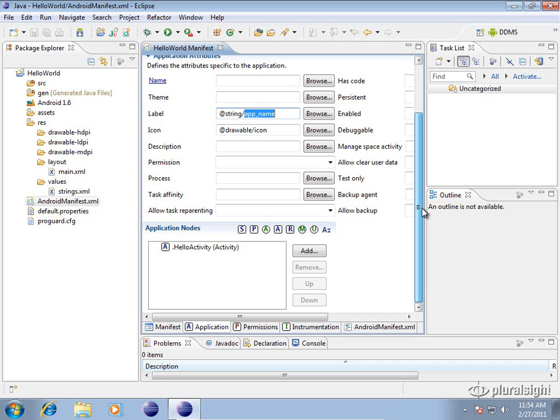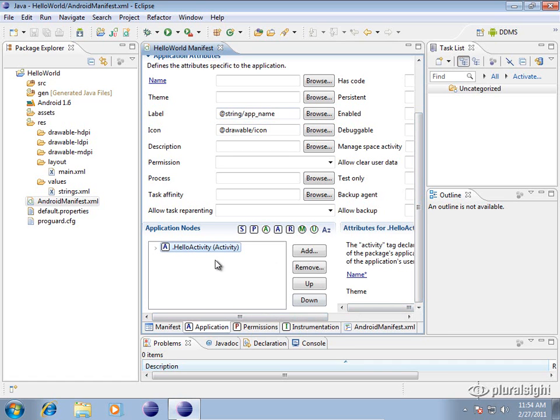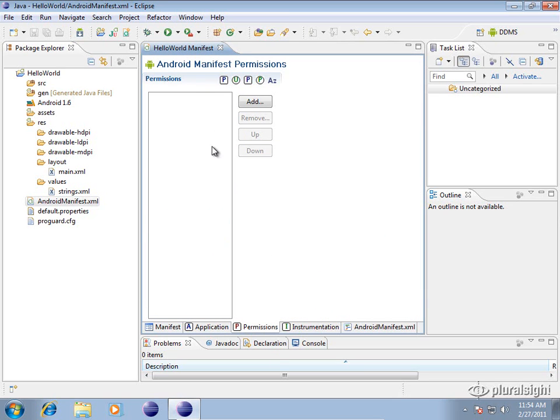And then you have application nodes. This controls what activities are going to be displayed in your application in what order. And you can change this and add ones and remove them here. We won't go into that yet until we get into the activities, but this is where you can find that on this page here. Next is the permissions.